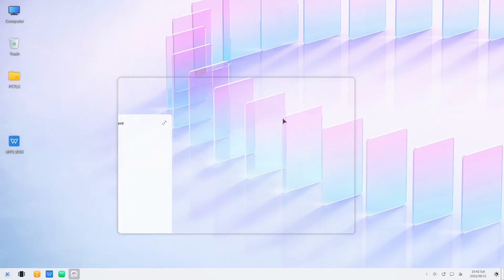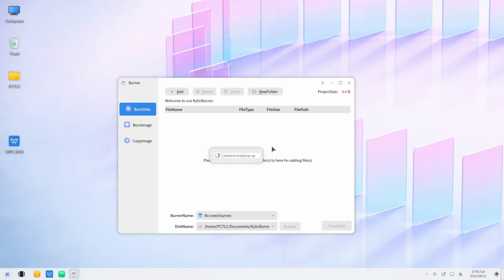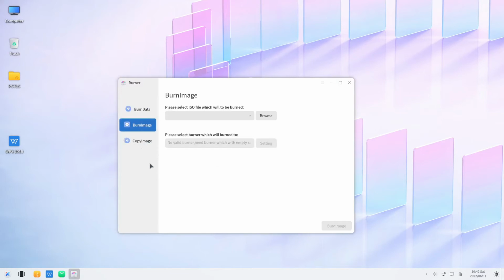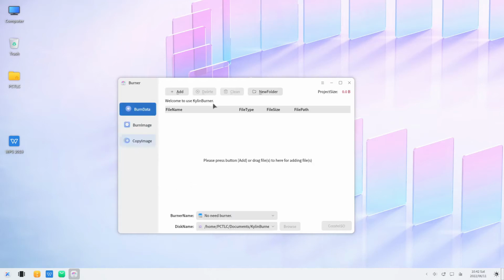Now they've got a burner here. I didn't try that on real hardware, I only just looked at it. Burn data, burn image, copy image. So you've got those three options there. Burn image, copy image, burn data. Haven't done that for a long time. Burn data, used to do that all the time.